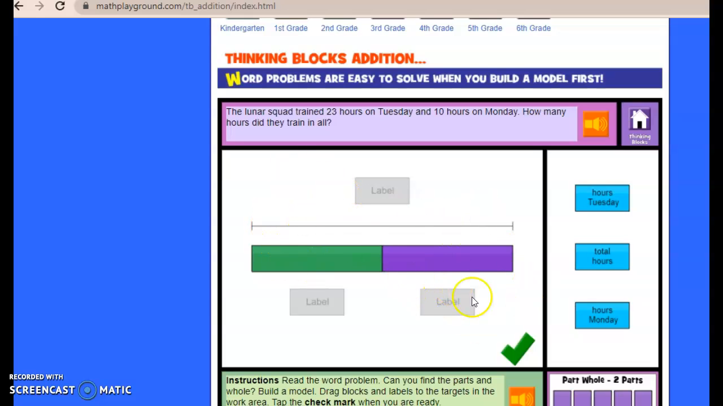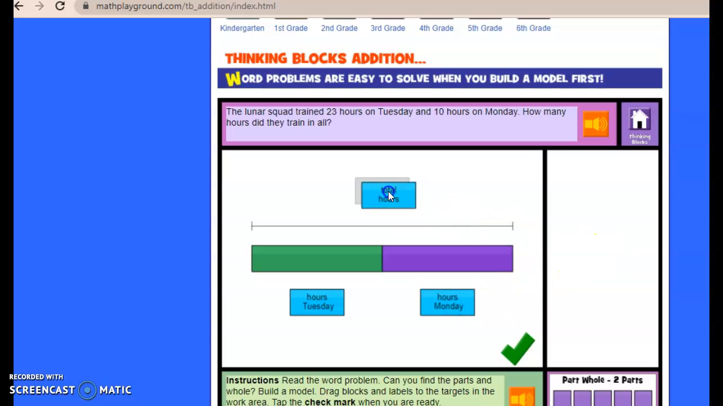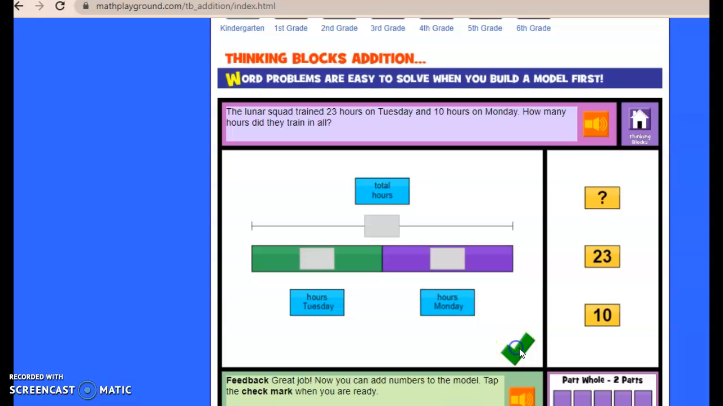Now we need to label. Here where you see label, that's where you're going to put the label, and the labels are over here. You just need to click on it to drag it. So we want to label this bar model. We're going to say hours that was spent on Tuesday, hours that were spent on Monday, and total hours. When you're finished, press the green check mark.